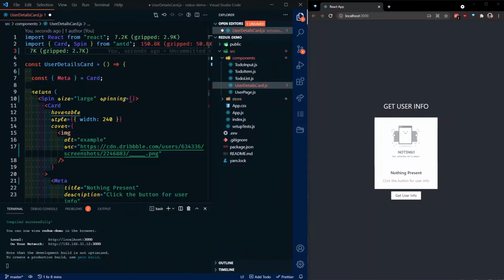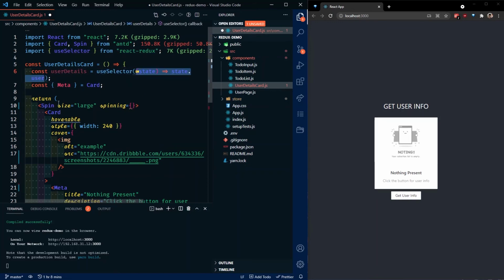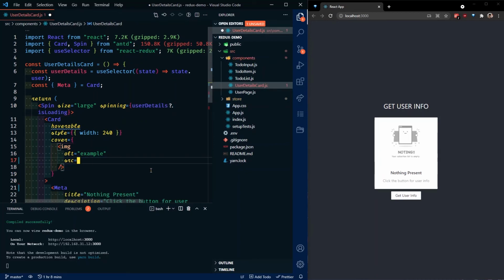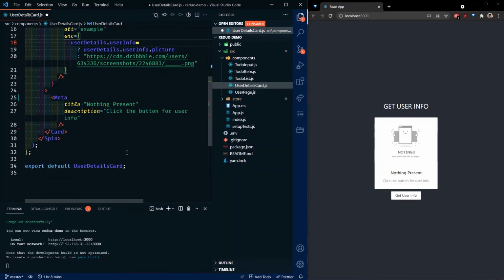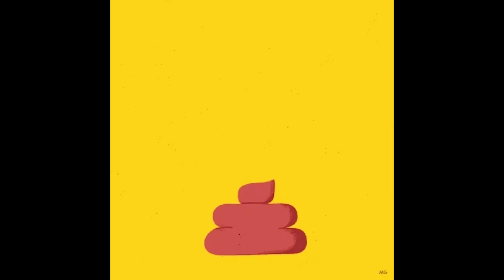Inside our user details card, to get the state we need our useSelector hook. And then we extract our user state, and then if loading is true, then we will show a spinner, and if there is data, we will render our data. So for the image, from the API we will get the picture and the user info with the email. Now let's render our states. As everything is ready, now let's check whether it is working or we wrote a piece of shit until now.